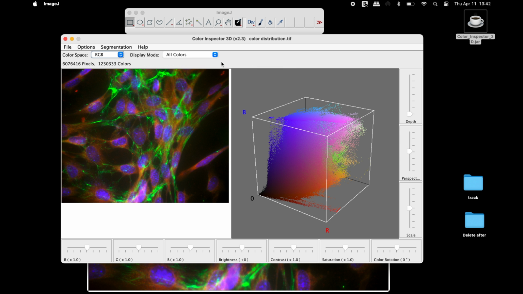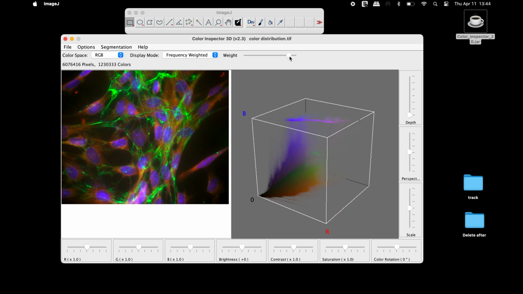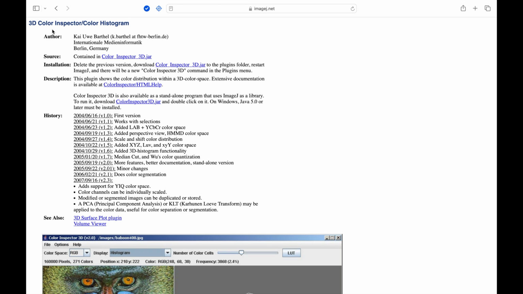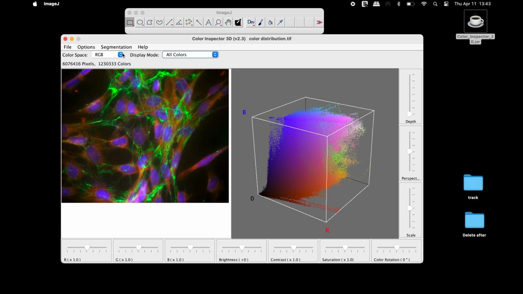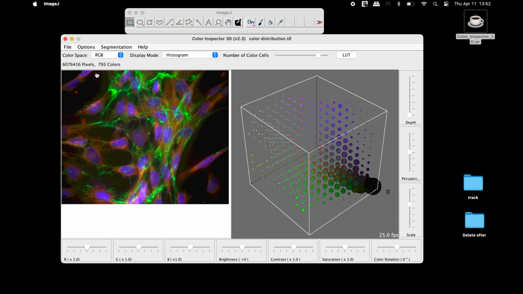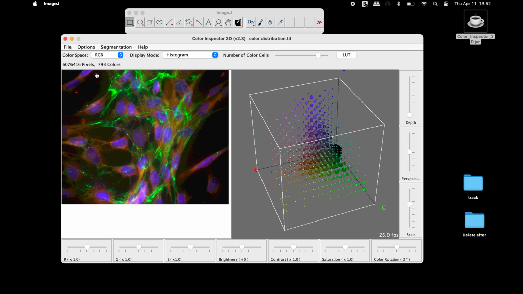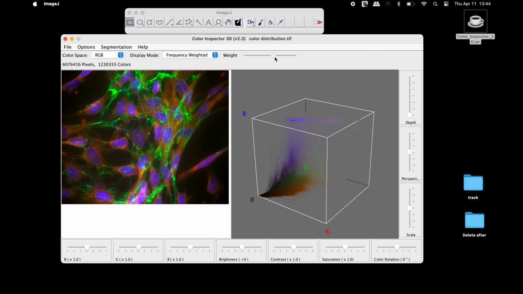We will use ImageJ to show the color distribution within a 3D color space. Head to this website and download the Color Inspector 3D plugin. This plugin supports 11 different color spaces and 5 display modes. Switching between color spaces demonstrates the link between different color spaces. Furthermore, the impact of image changes on an image and its color distribution can be investigated.